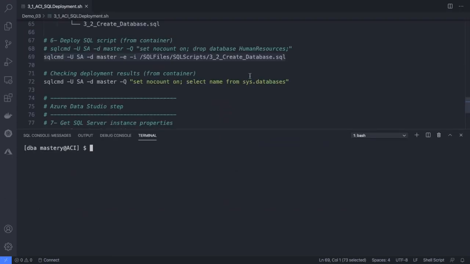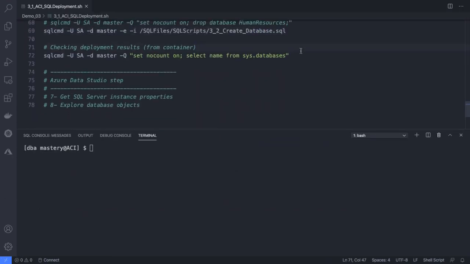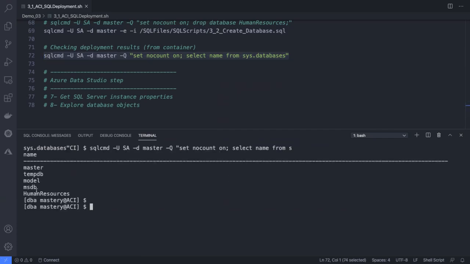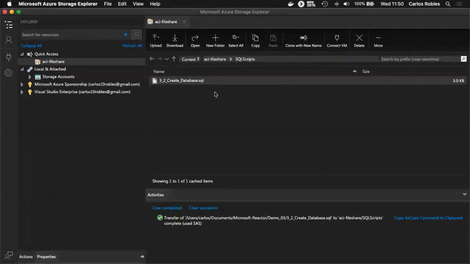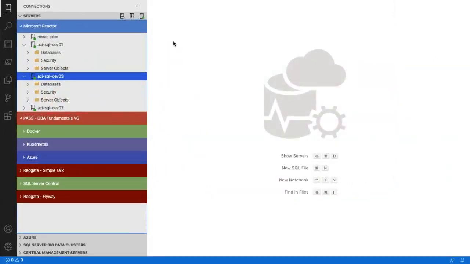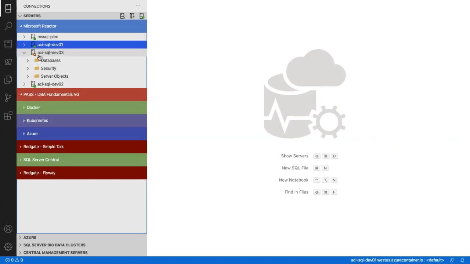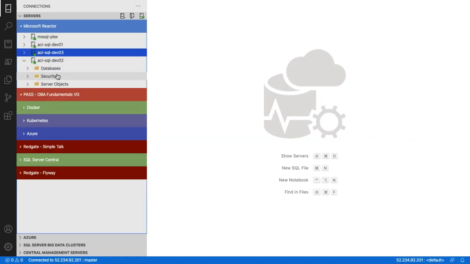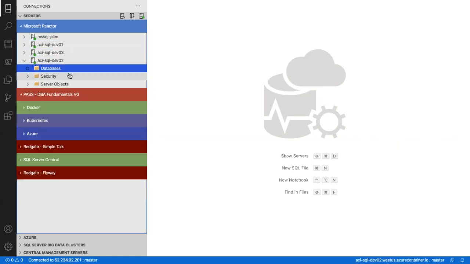I used just these tools to get this done. Nothing fancy. What about checking databases and making sure it's there? It's there. As you can see, I'm just querying the databases table to make sure my database was deployed. What about if I want to use a graphical user interface like Azure Data Studio again? So let's connect to my ACI 2. Let's take a look at databases now.